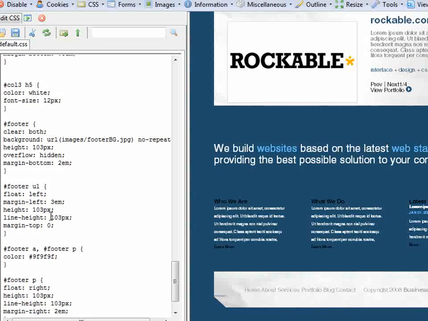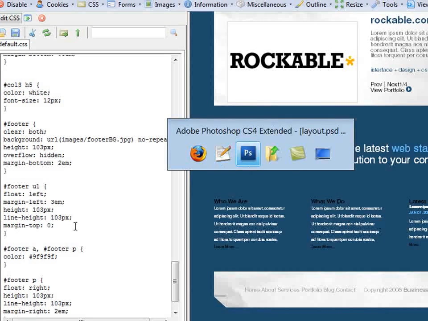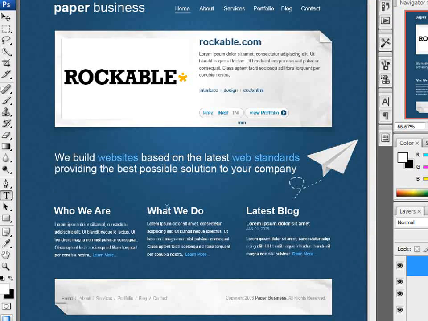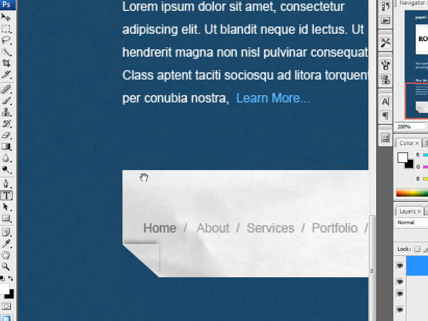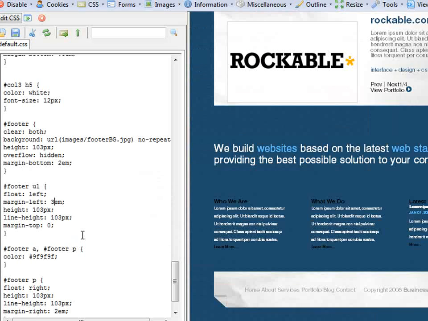Get rid of the background, and maybe the margin left is too much. Let's go back and see what Jeffrey did at the bottom. Scroll to the bottom, and let's measure it. And what do we have? About 20 pixels. So let's change it from 3 ems to 20 pixels.